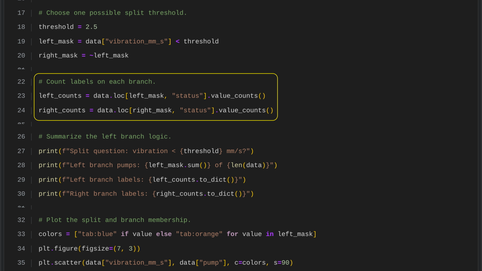We split the pumps by the vibration threshold, then count the status labels on each side. Pumps below the threshold form the left branch, while pumps at or above it form the right branch. These counts show how healthy and failing pumps are distributed across the split.